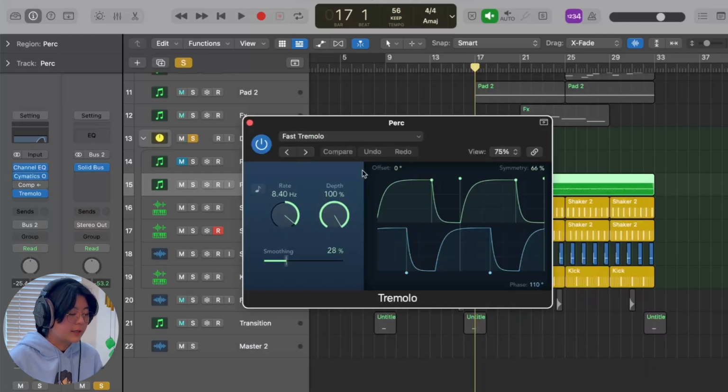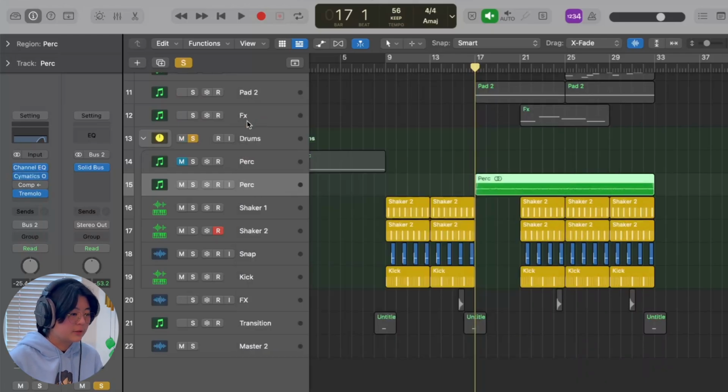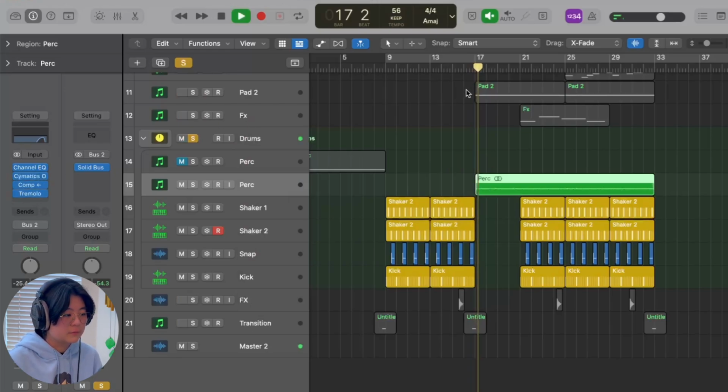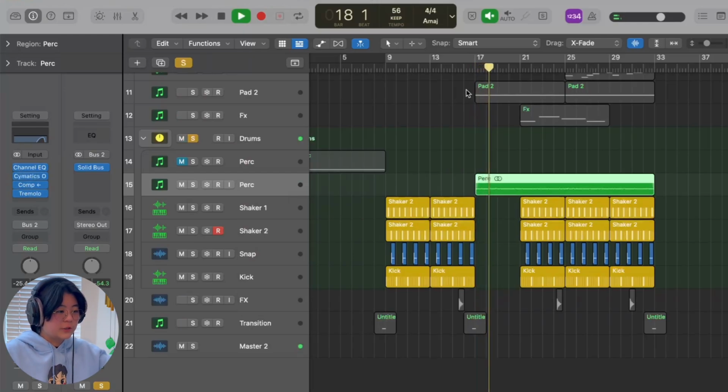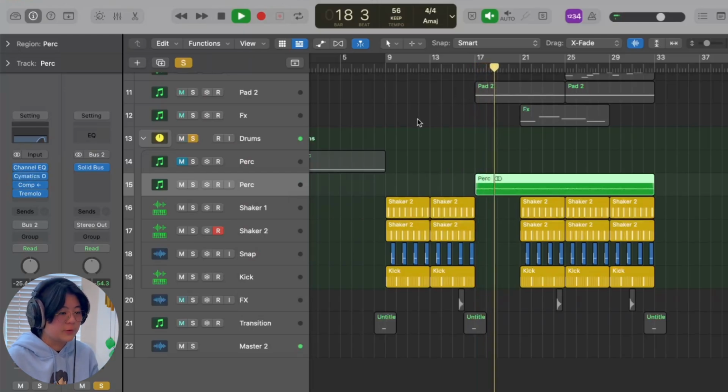And also I added a tremolo to make more movement. So it will be like this. So you can hear the sound go everywhere between your ears.